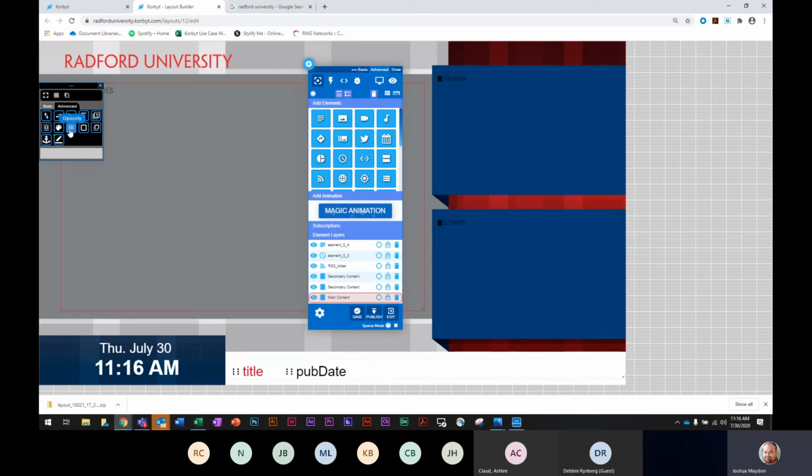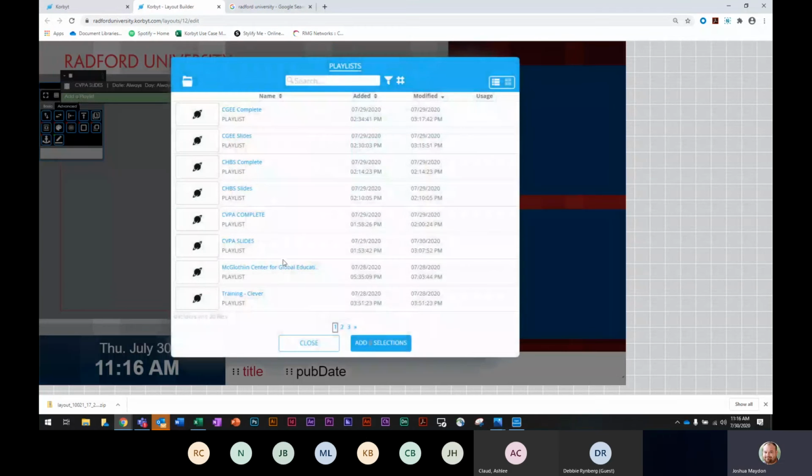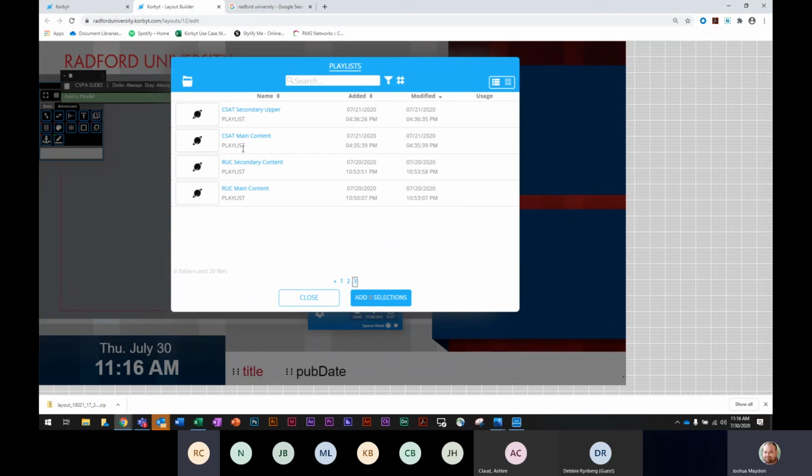Again, we can add in this element right here, we can add another playlist that would be the main campus communications. Yeah, call it campus.